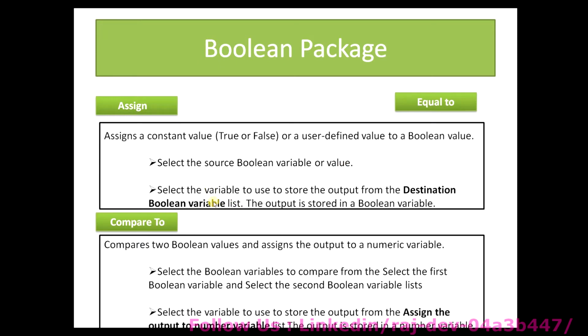Also, select the variable to use to store the output from the destination Boolean variable list. The output is stored in a Boolean variable. So here you can see we can only select the destination variable, which means the output is a Boolean variable. So the data type should be a Boolean variable. It will not show anything else in the output variable. That I will show you now.